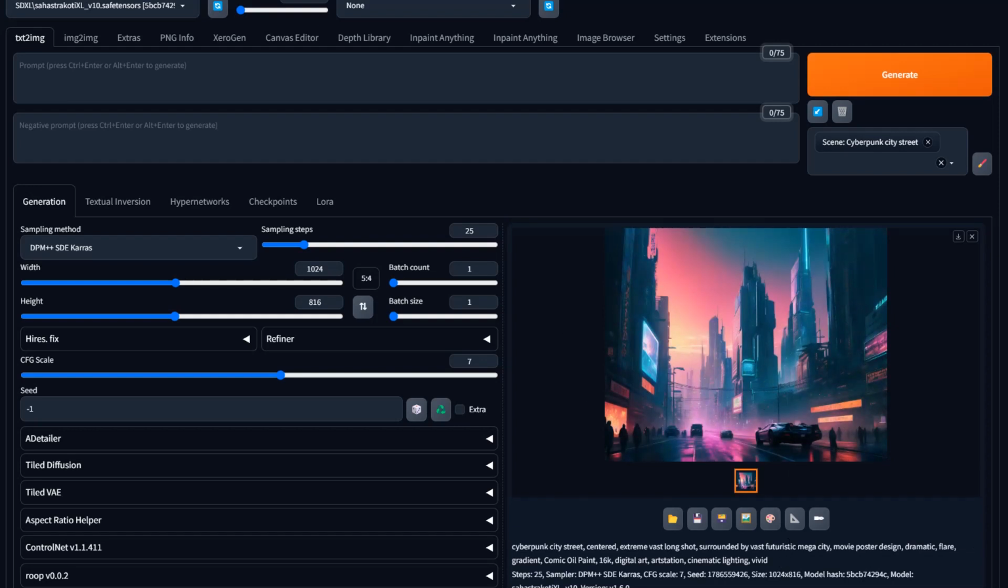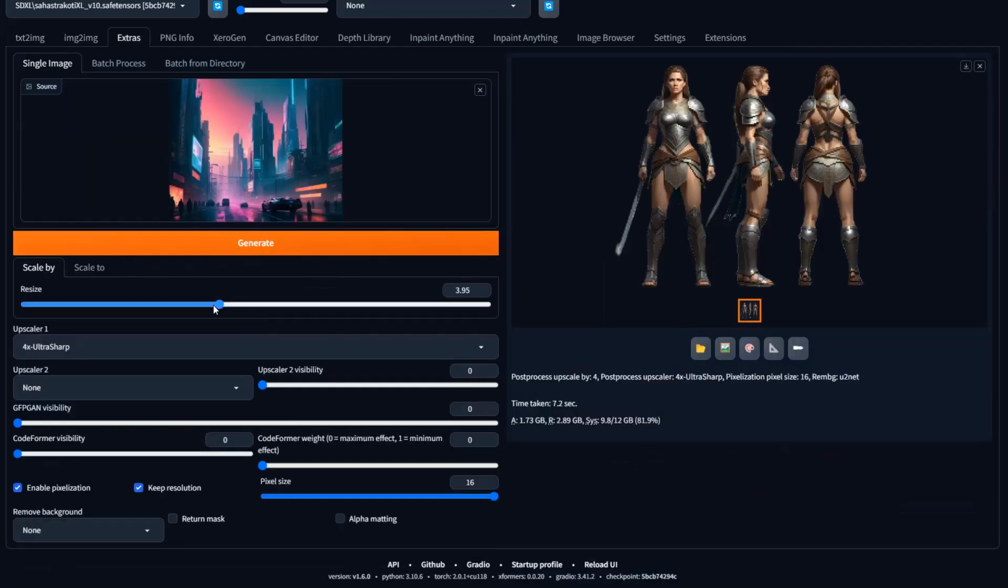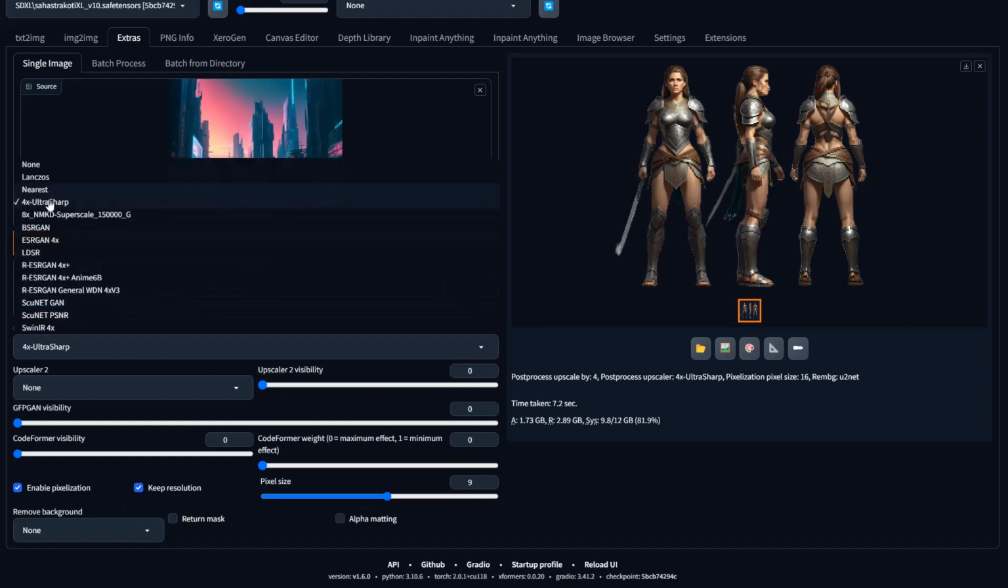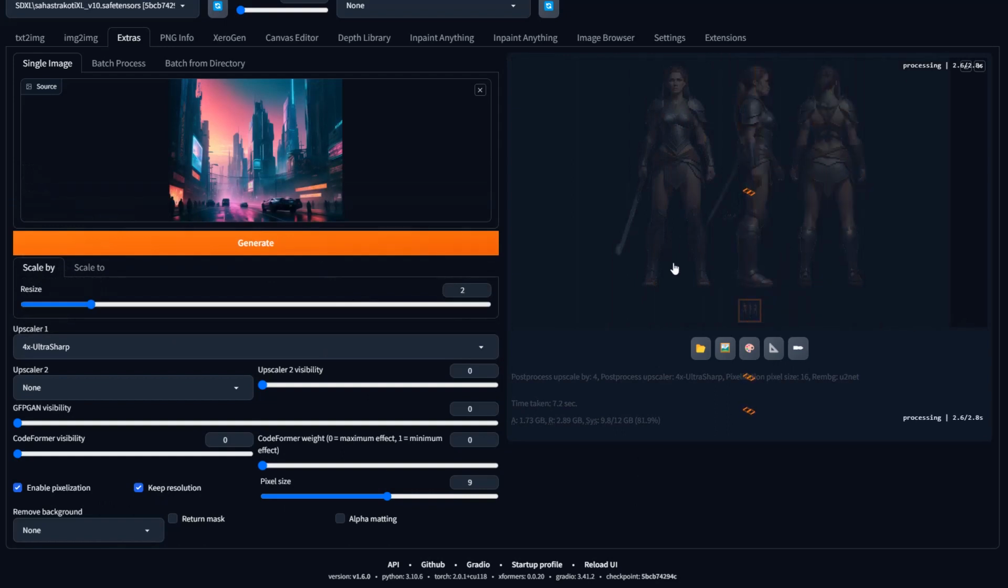So there we go. We got an image. Let's send that over to this here. Let's go ahead and we're going to just double, and we're going to bring the pixelization back down to, say, 9. I just want to see what that looks like. And yeah, we'll leave that. Doesn't take too long to render these out.